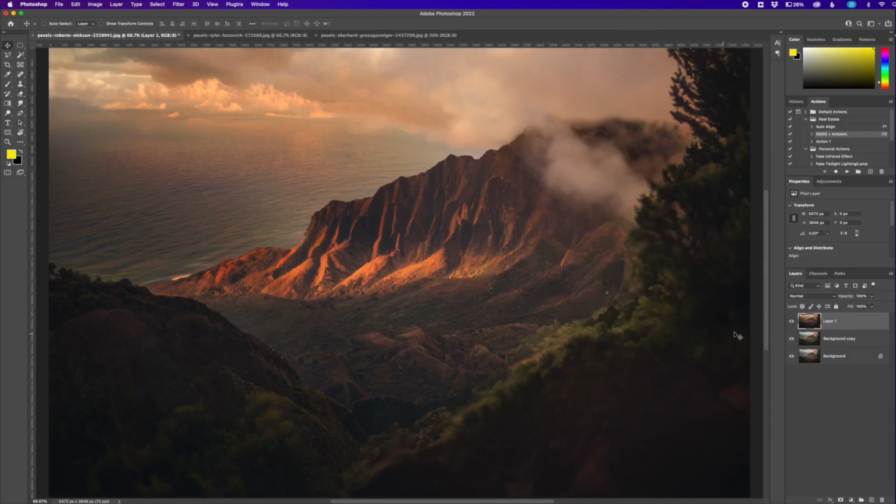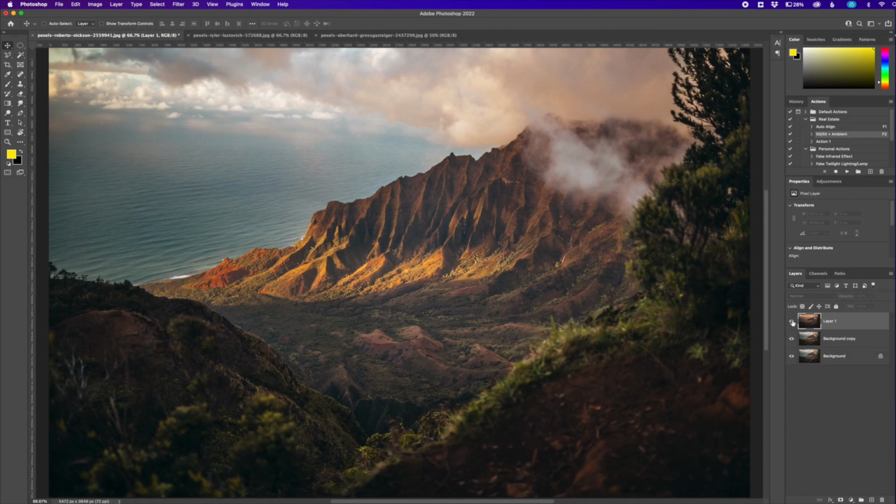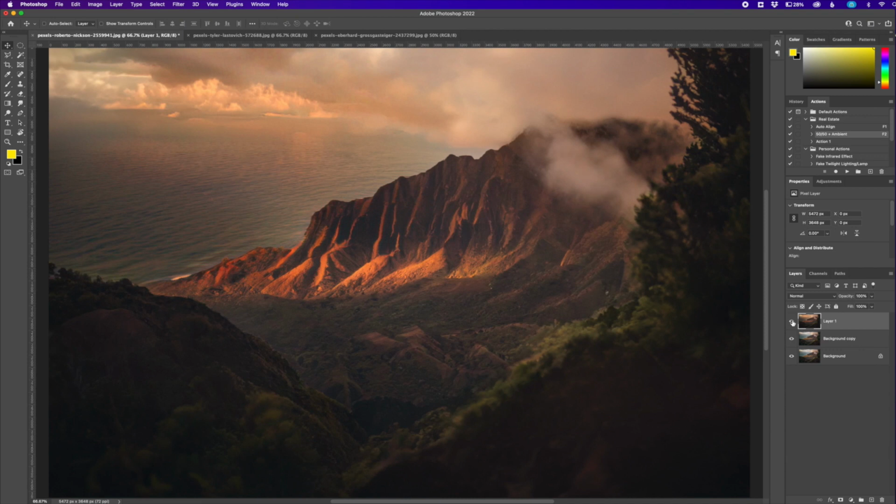So we'll click OK on that one, and you can see the before and after. This was the before, this was the after. You can see the downgraded quality.